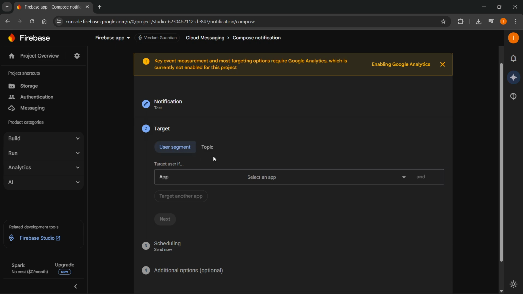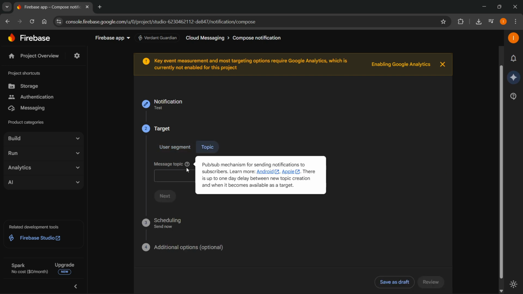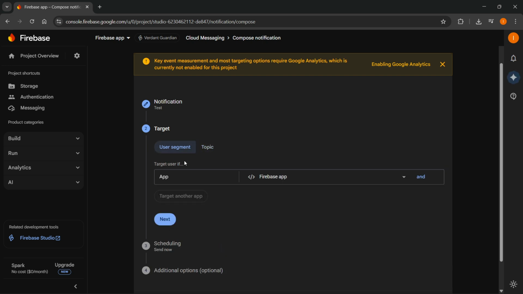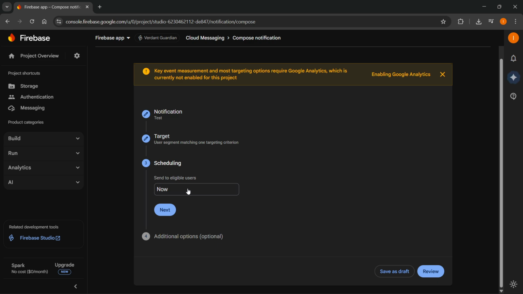Then you want to set your target. You could do the user segment over here. So here it's going to say target user if app. And then here you're going to do Firebase app, and then you could basically go ahead and set a few different ones if you want to, or you could just do a message topic here if you want to do just that.